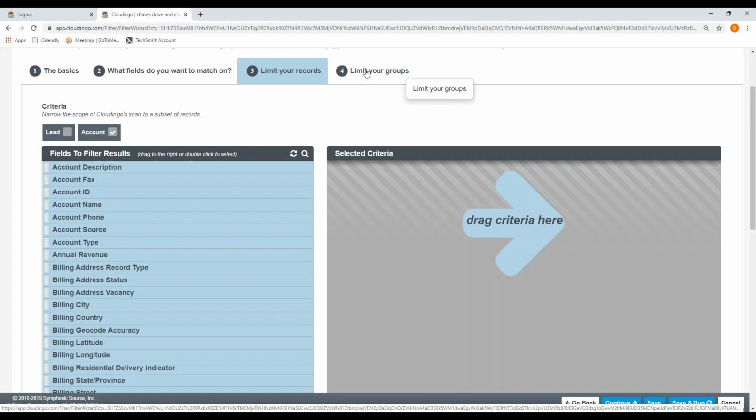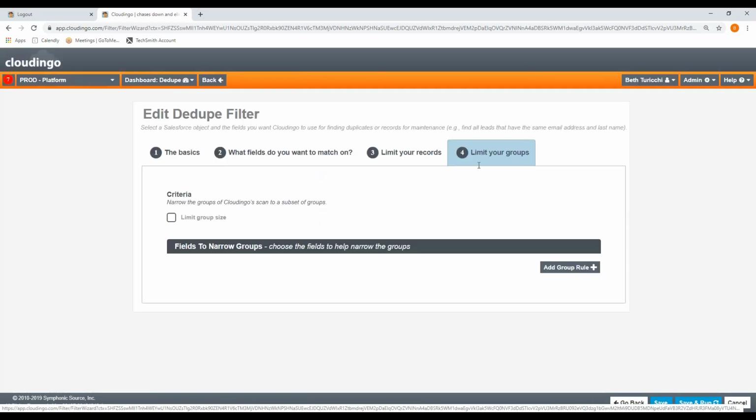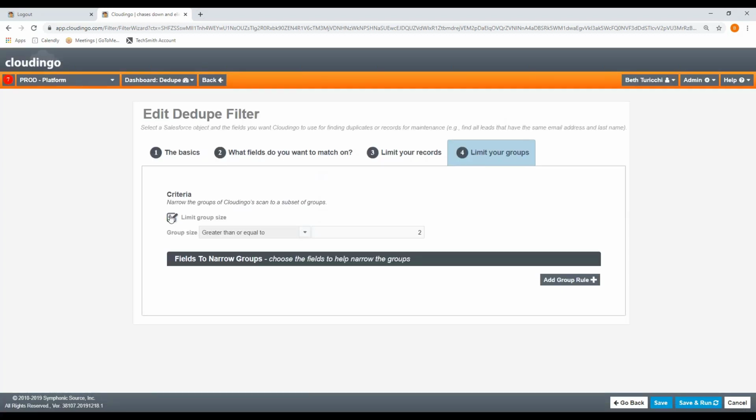And of course, tab 4, limit your groups. You could limit group size if we only wanted to see the accounts with a smaller number of leads that would match, or maybe you're going to feel comfortable automating ones if you have less than or equal to 75 leads, but more than that, you would want to review them first.